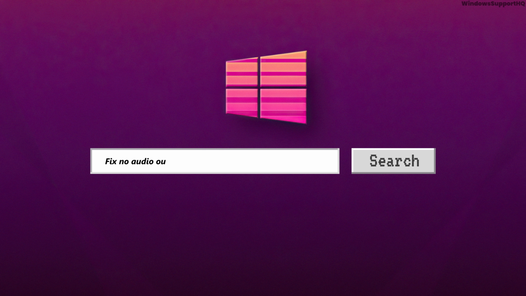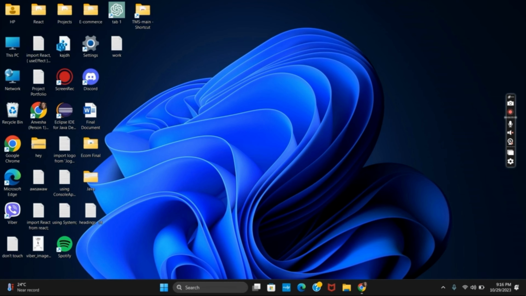How to fix no audio output devices installed on your Windows 10 or Windows 11. Hello everyone, and let's get started. So if you are getting this issue of no audio output device installed, here is the fix to it.